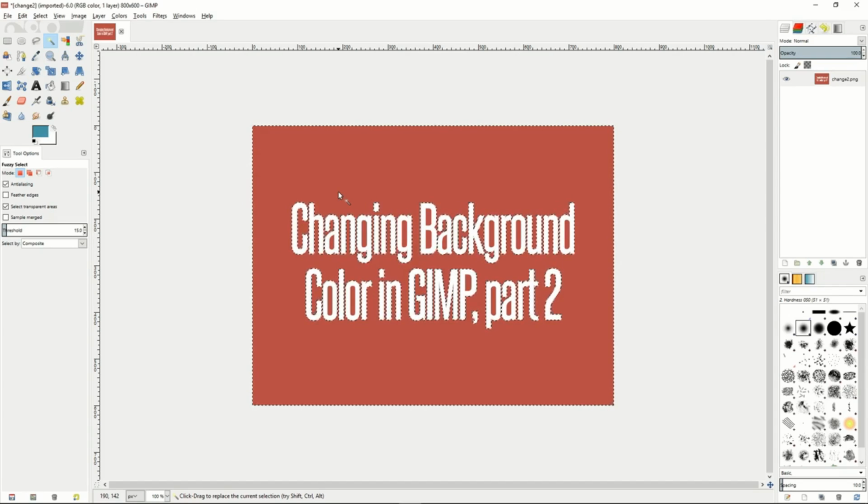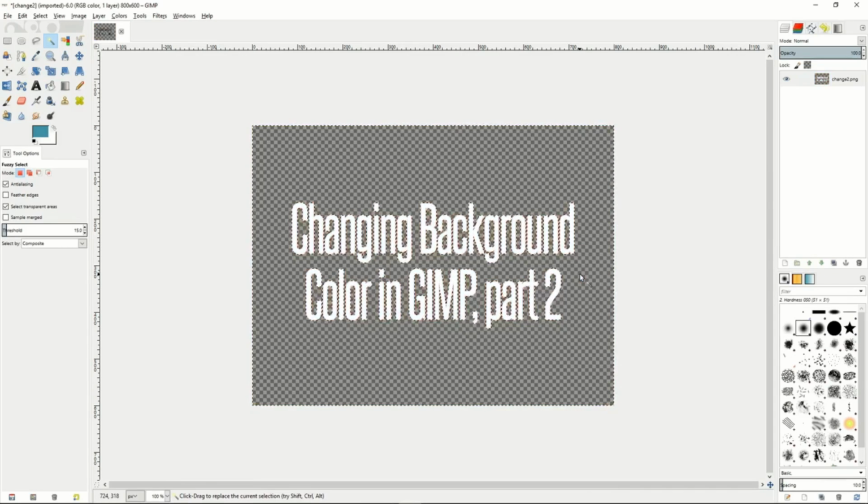To add the circles inside the text, you want to hold down the Shift button, which will add a plus symbol next to your fuzzy selector, and you can now add those bits inside the text into your selection. And doing so will allow you to delete all the parts of the image you want to get your alpha channel. So once you're finished there, just hit delete on your keyboard, and you'll see the background is now fully removed.